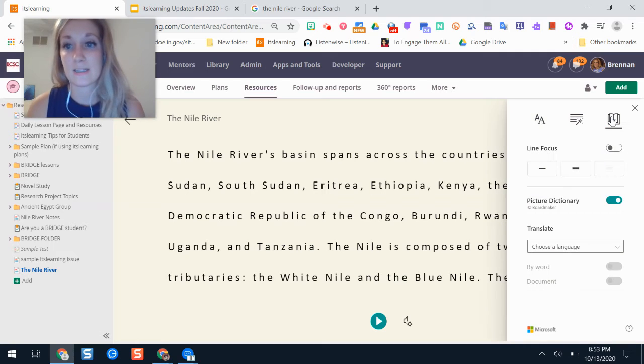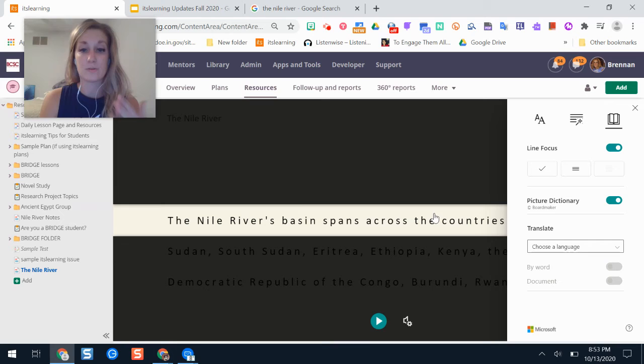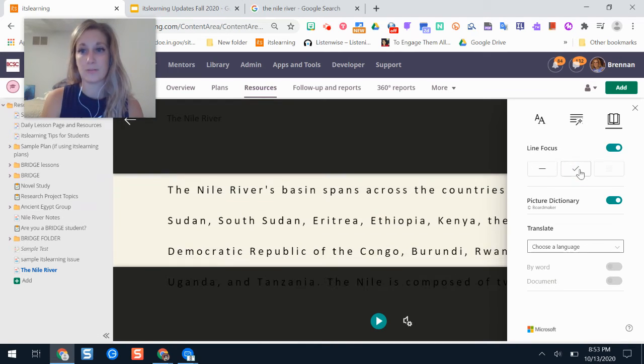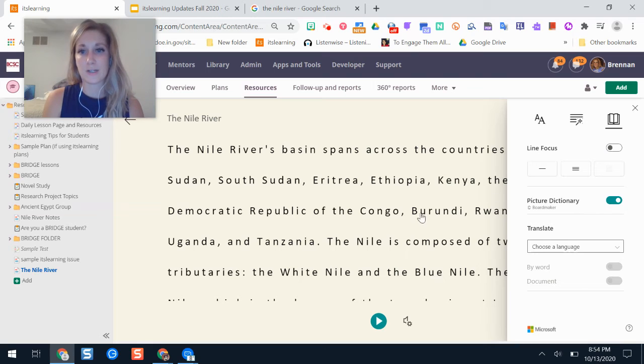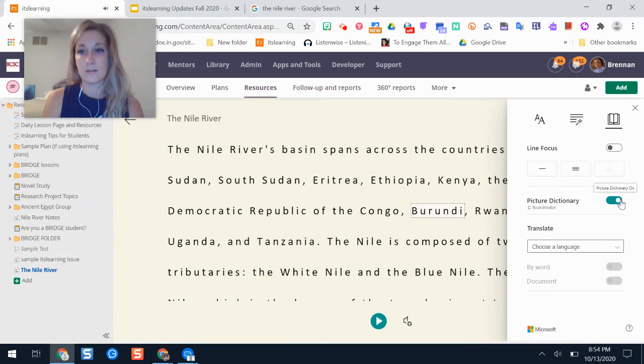Now this reading preferences is also pretty helpful. Line focus focuses on the line that it was reading. So it eliminates some of those distractions and helps your reader go along with the screen reader as they're going. Picture dictionary is by default turned on. And you can also do line focus and change the amount of lines that it's using. Turn that off there if you want. Picture dictionary is also helpful as well. You can turn it off if you need to.